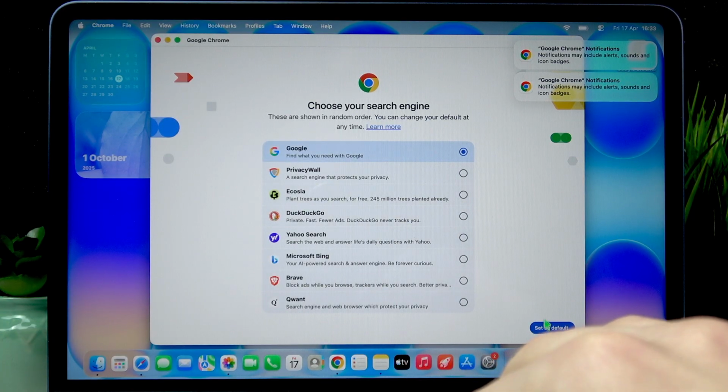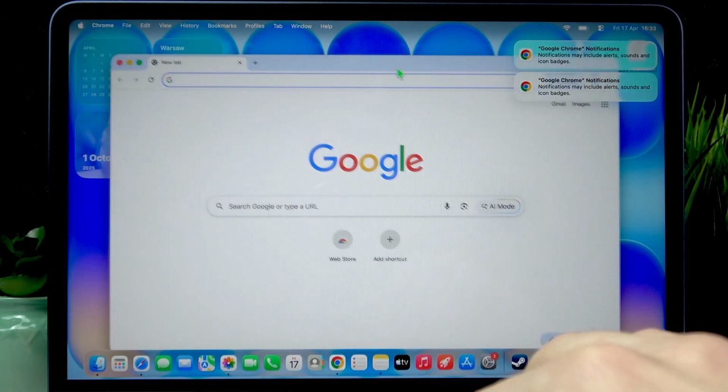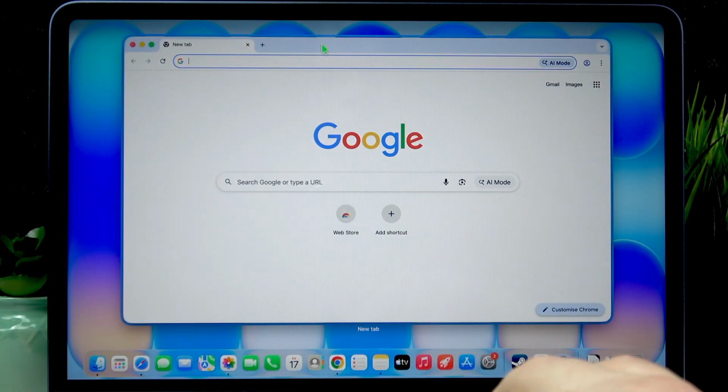Select your default web browser, your default search engine, I meant.